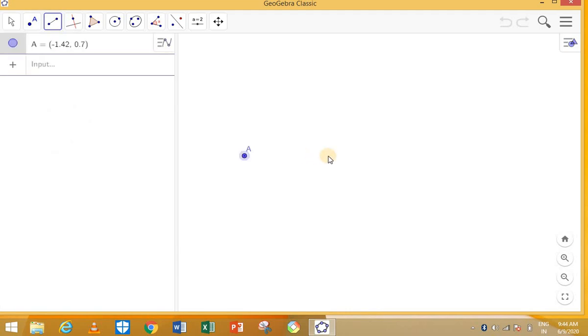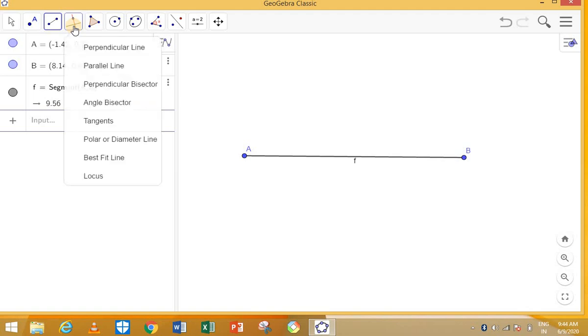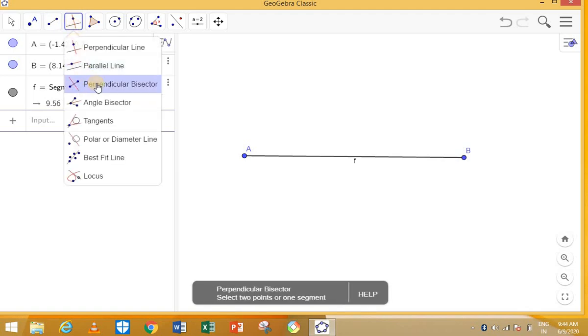Let's say here AB is a line segment. Of this line segment, we want to draw a perpendicular bisector. So here we'll select this tool. We have to explore ourselves to find out the different tools and the functions of different tools. It depends upon how much time we are spending and how much exploration work we do. So here this is perpendicular bisector.